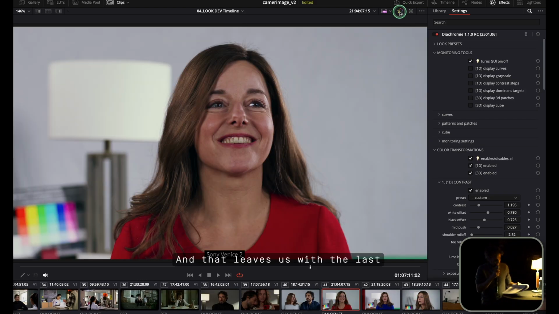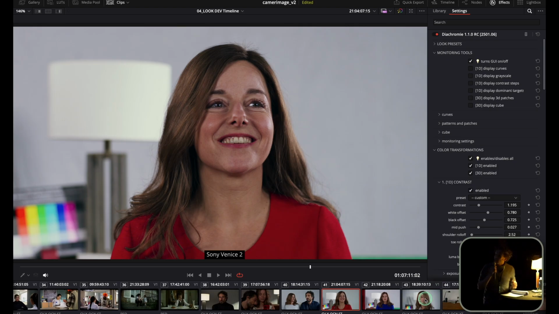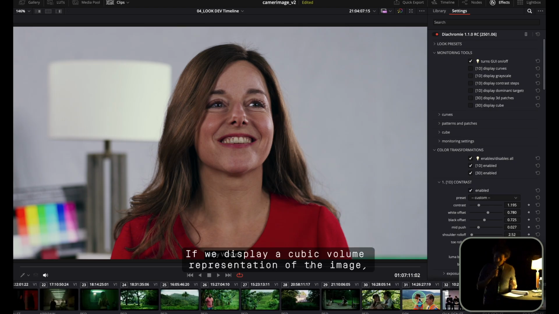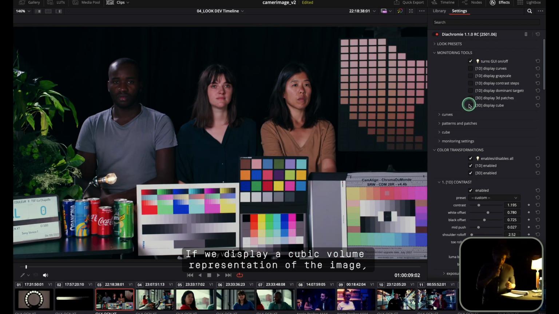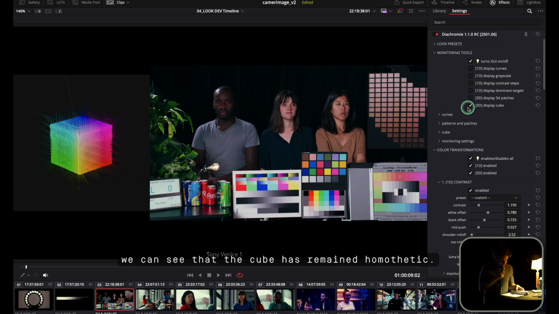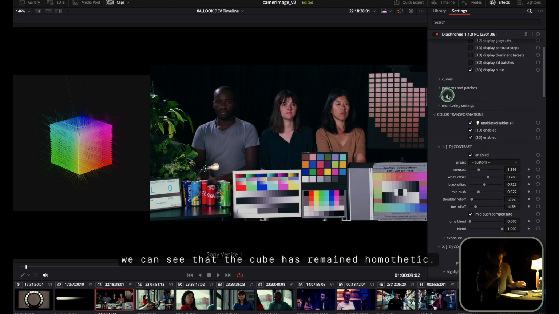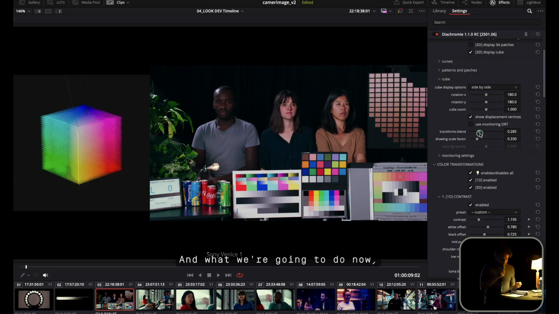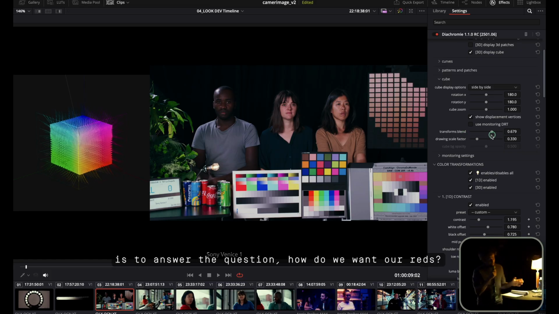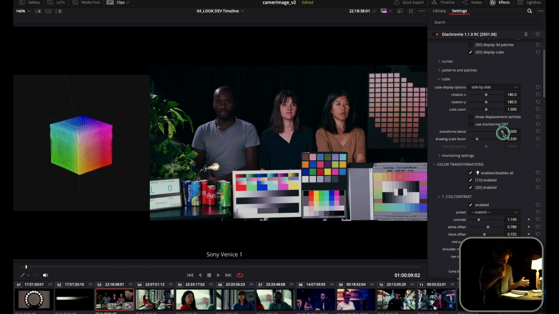And that leaves us with the last and most complex part of the job, deforming the color volume. So if we display a cubic volume representation of the image, we can see that the cube has remained homothetic. I mean, the cube is still a cube. And what we're going to do now, thanks to a large number of sliders, is to answer the question, how do we want our reds? How do we want our yellows, blues, etc.?